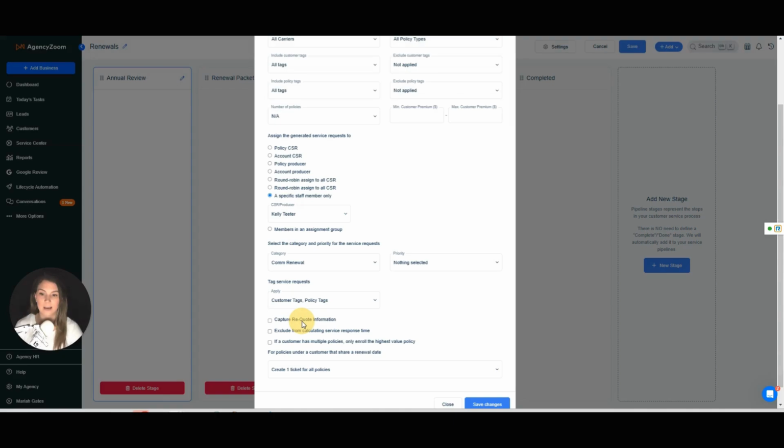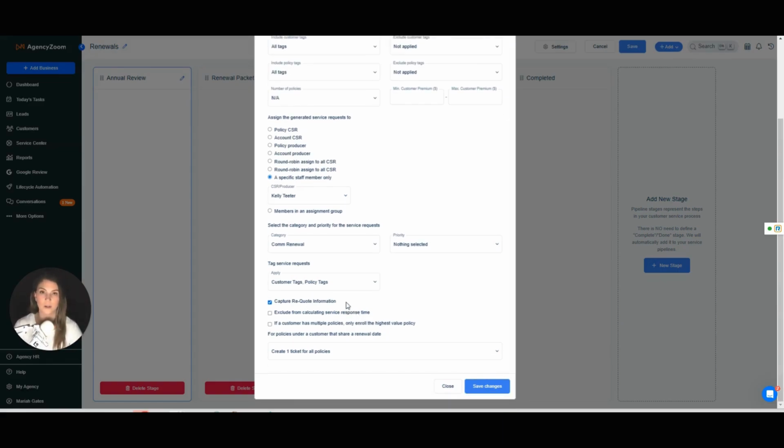You also have the ability to capture requote information. Definitely have this turned on for your renewal pipelines. A great thing to do if you are going to reshop, or even if you're going to handle non-renewals through these pipelines, because then you can actually say this is the carrier that we're working with and document the premiums and the quotes themselves. You can exclude from calculating service response time.